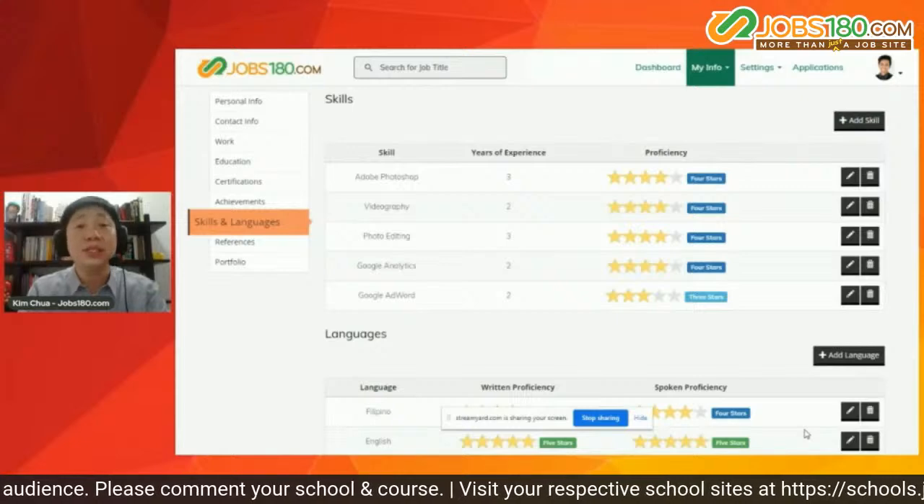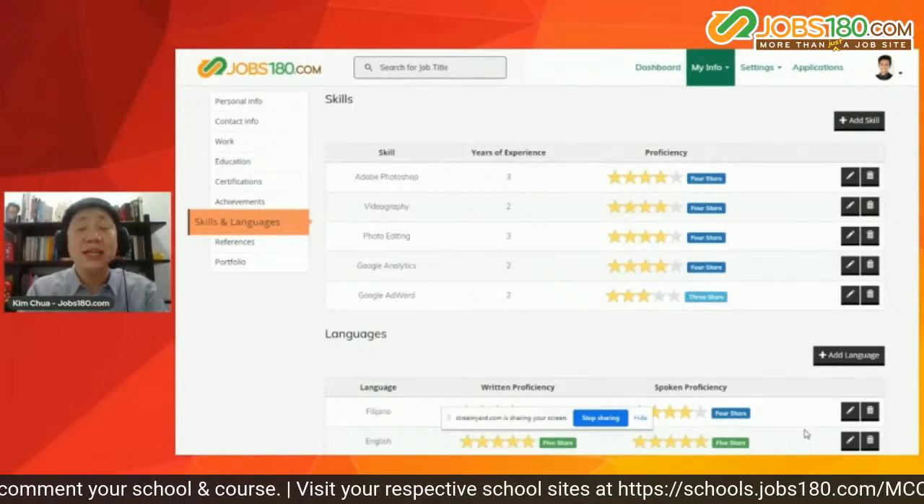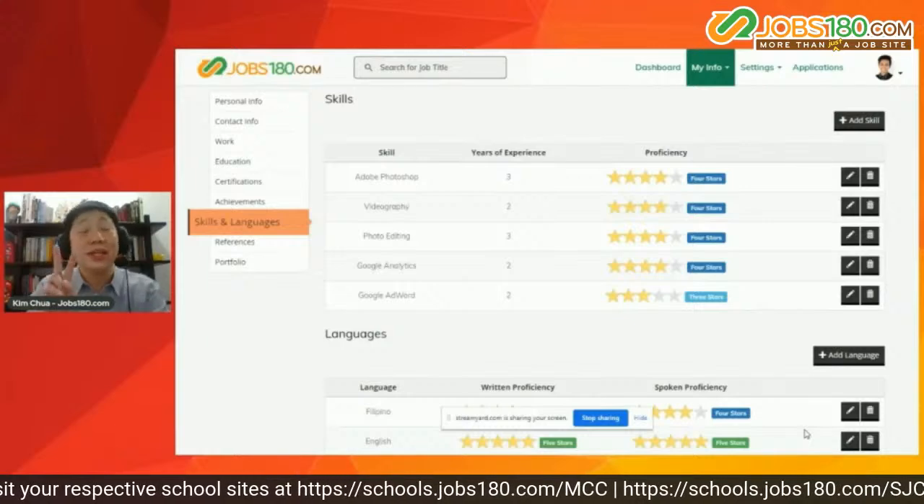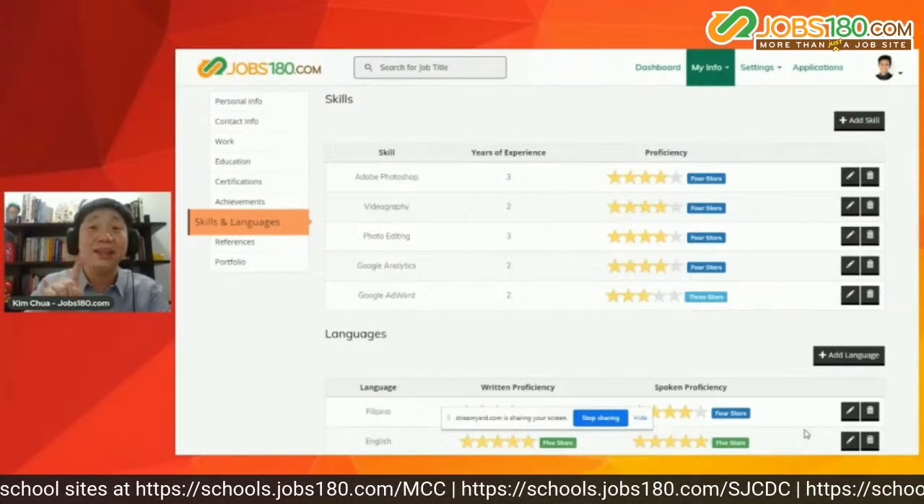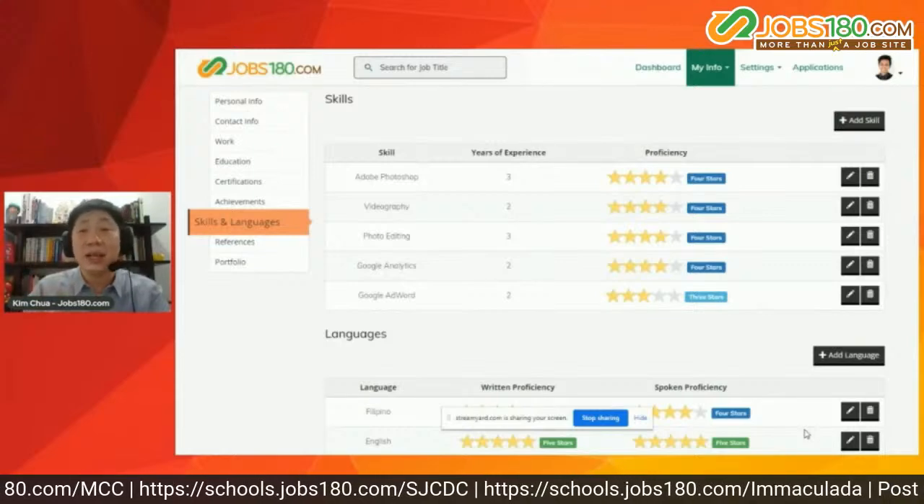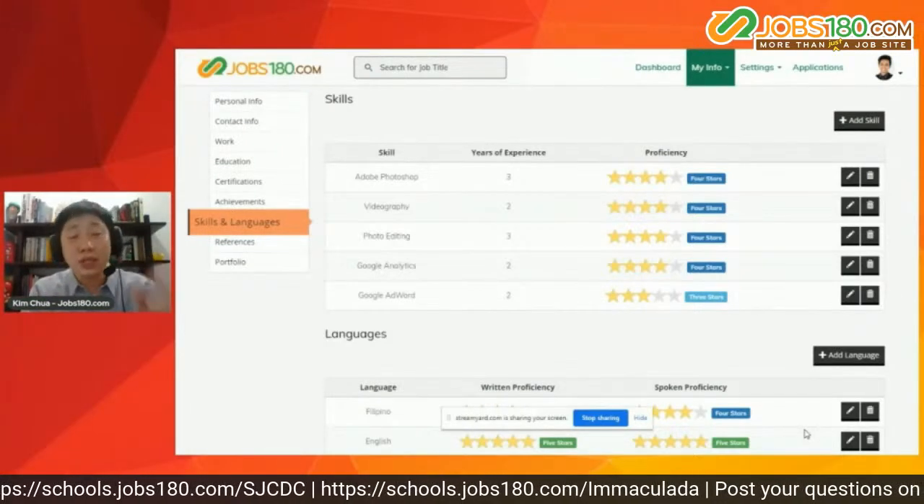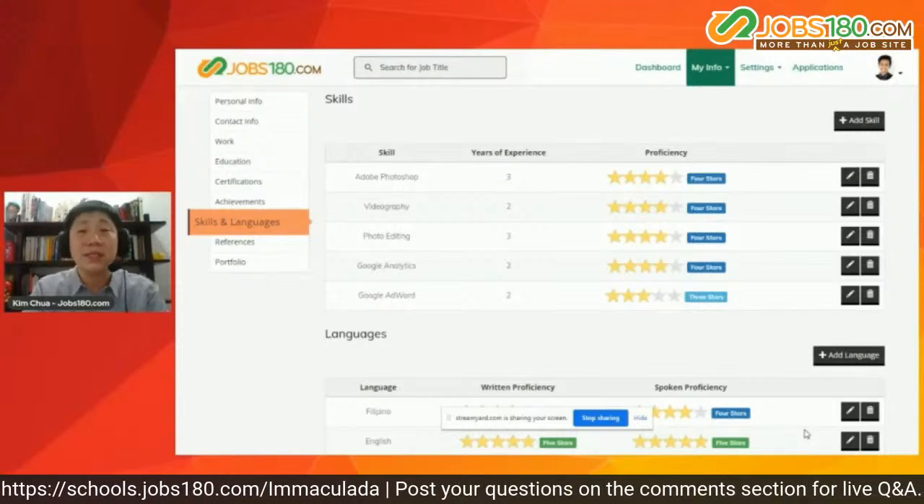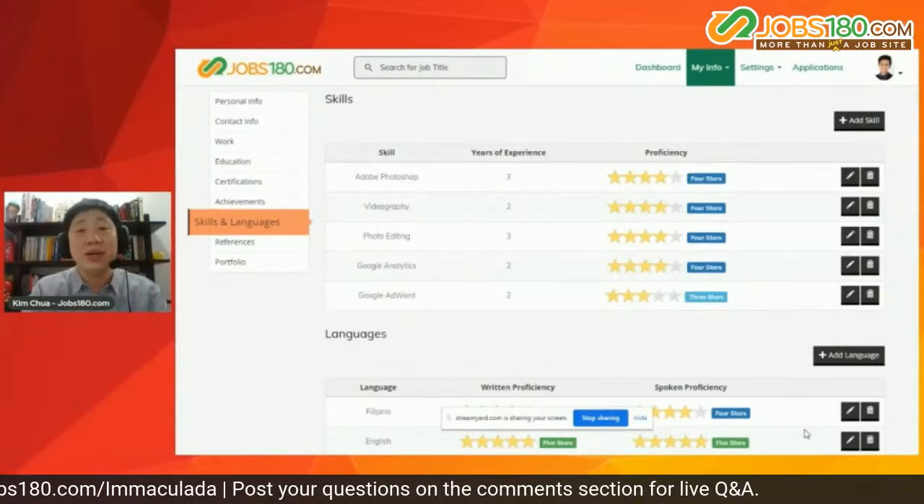Pagdating po sa languages, ganun din. Huwag mong ilimit yan sa dalawang lengguwahe lang, because I'm sure alam nyo na yung dalawa. Kung dalawa lang talaga alam nyo, dalawa lang. Ano tong dalawang to? English and Tagalog or Filipino. Okay? Now, if you know other local dialect, Bisaya, Kapampangan, Chabacano, Ilonggo, you can also put it here. If you know foreign languages, German, French, Chinese, Japanese, Korean, pwede mo ilagay dyan. Okay? Walang limit sa space yan.